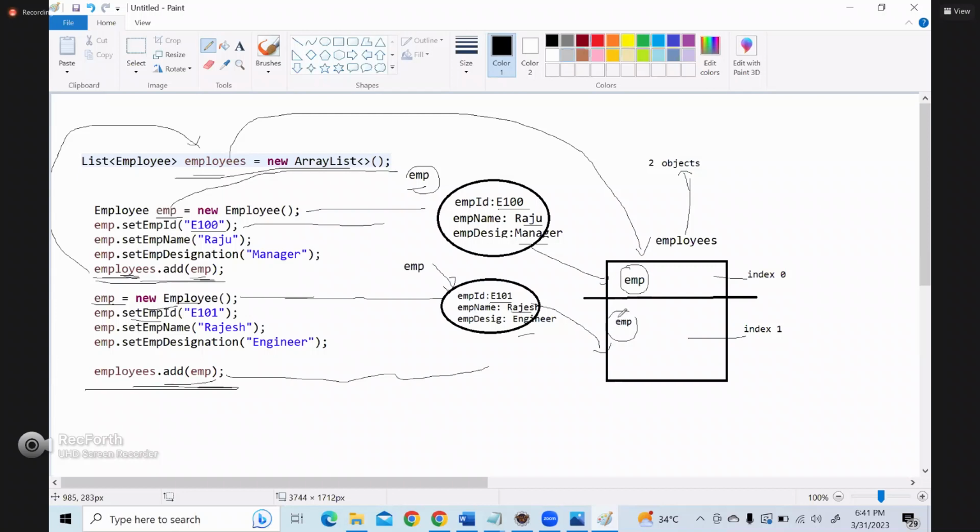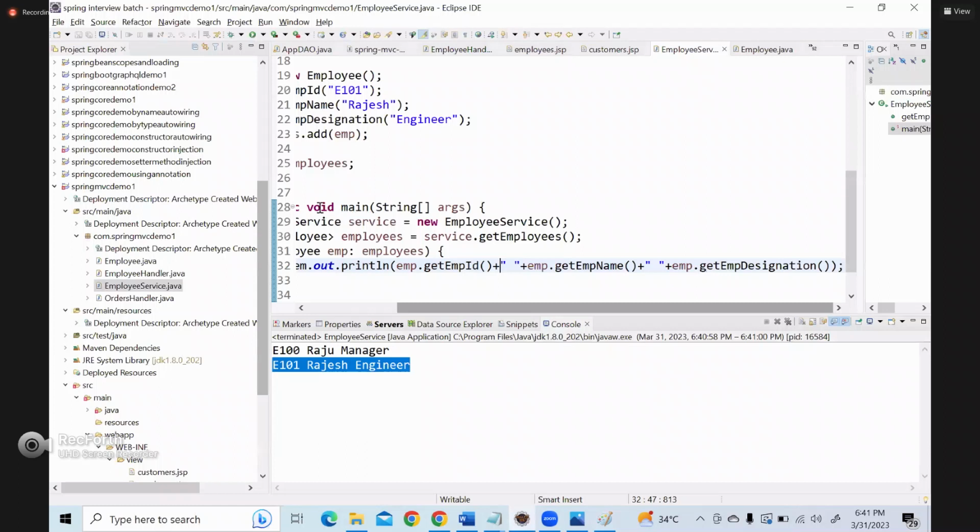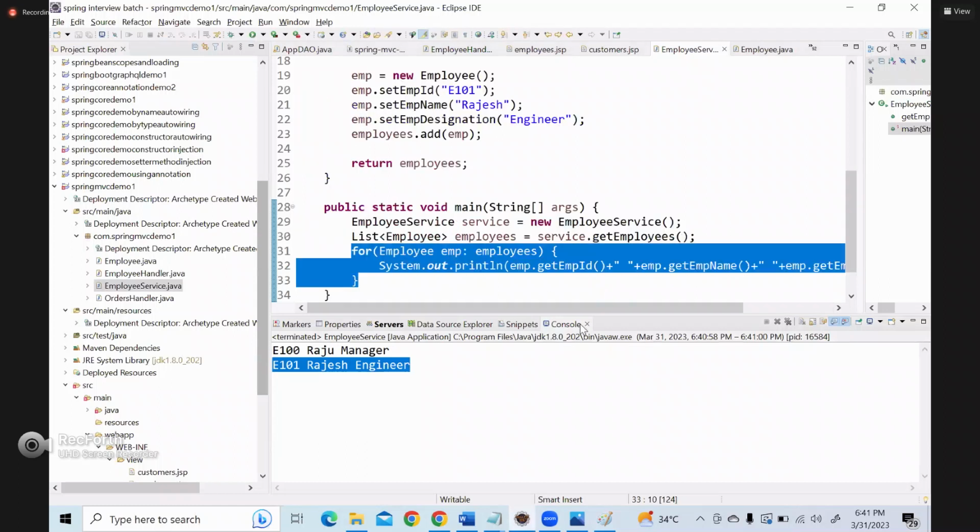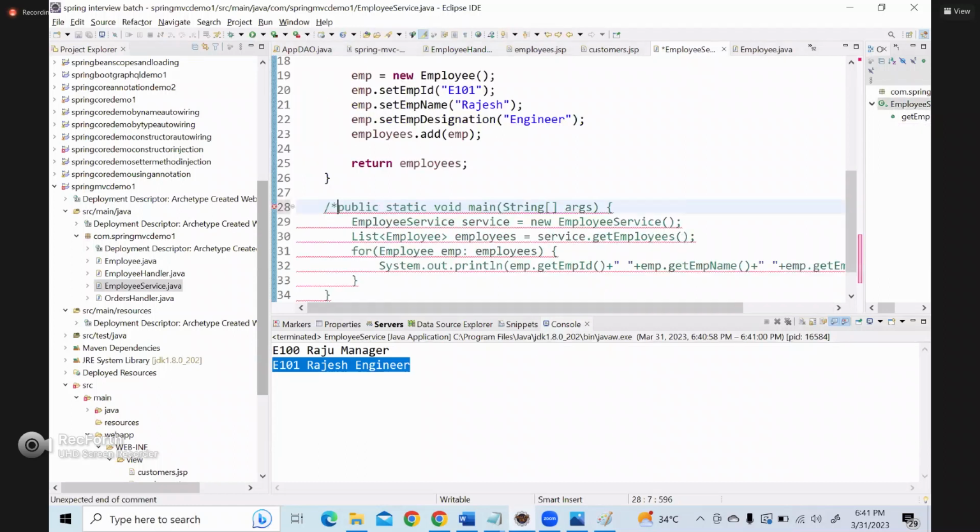Now this will be pointing to this object. This will be pointing to this object. So I'm writing a for loop to iterate. Now I got 2 elements, okay. But now this is not my goal. I want to show this in the JSP.